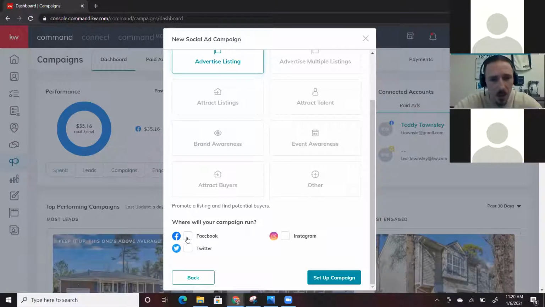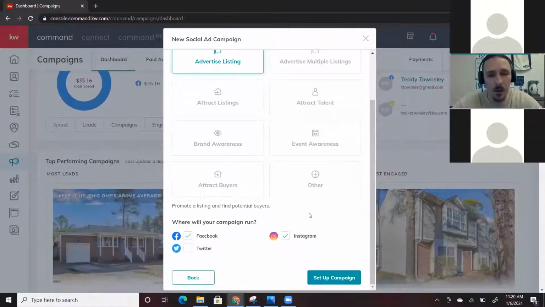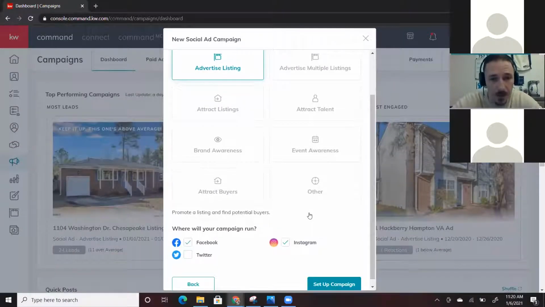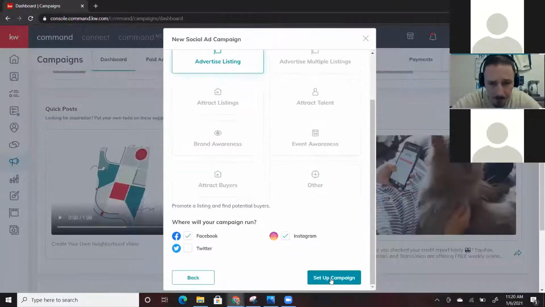Now, again, you have Facebook and Instagram as well as Twitter. Same thing with Twitter. Your payment information needs to be input directly into Twitter in order for you to run your Twitter ads. If you don't have that, it will not let you do that. Me personally, I stick here with Facebook and Instagram. It's where I'm getting a lot of good results. So if it's not broke, don't fix it. So we're going to go over here to set up campaign.